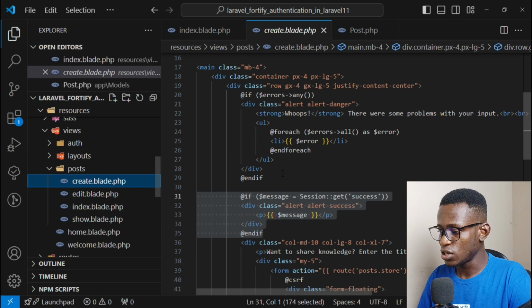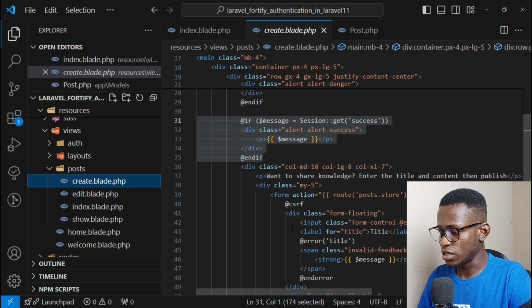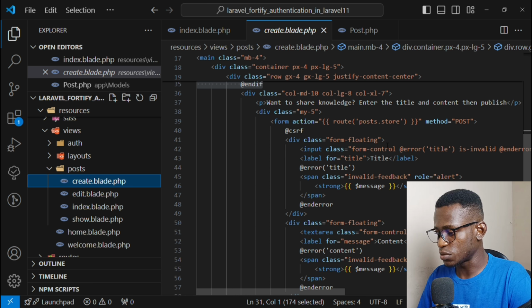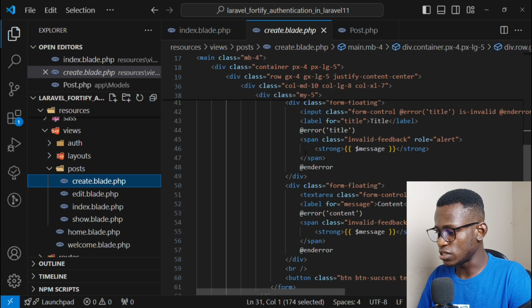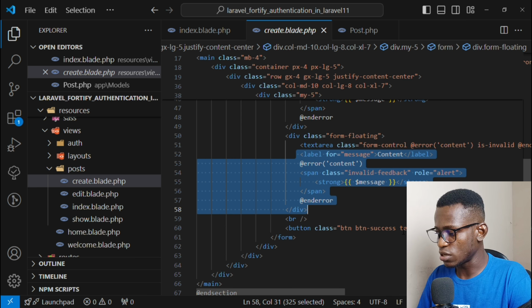So there is the create. This create actually is where we create a post. Do you want to publish a content? I'm going to list the route when I get to the route section, after explaining the controller. And then there is the validation message for content, and then the publish button.